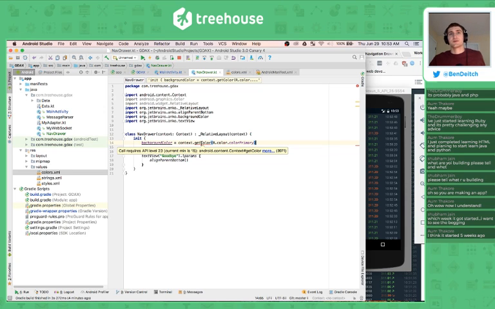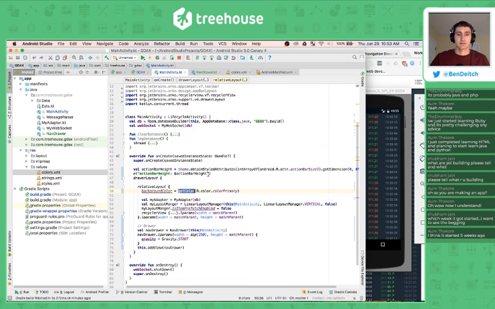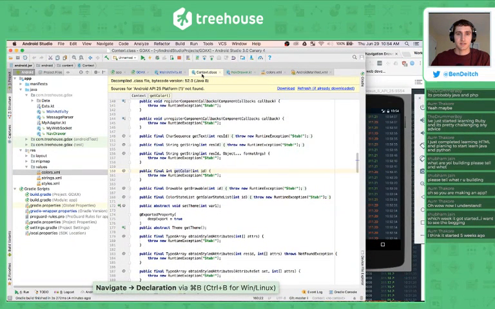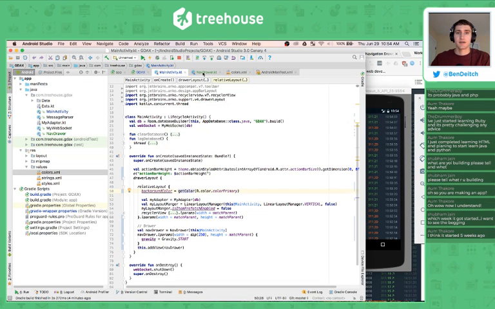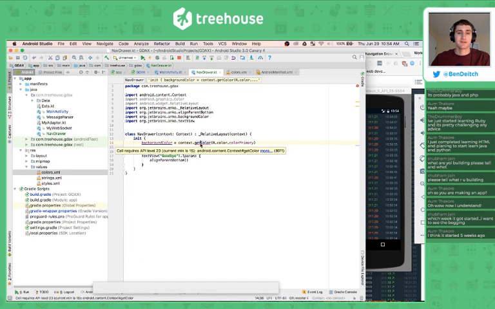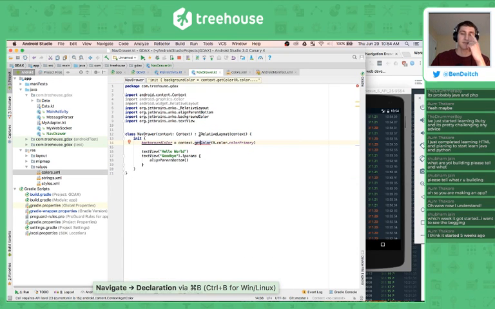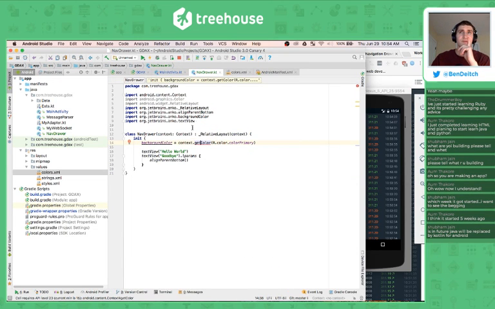So this says this requires an API of 15 or of 23, but we're only using 15, and weirdly, I'm not getting that error over here. So what is this getColor from? It's from the Context class. And this one is also from the Context class. These are the same getColor methods. Why are they being different?